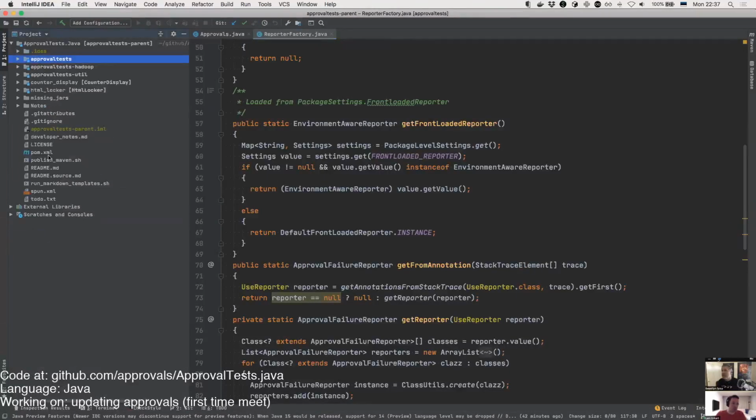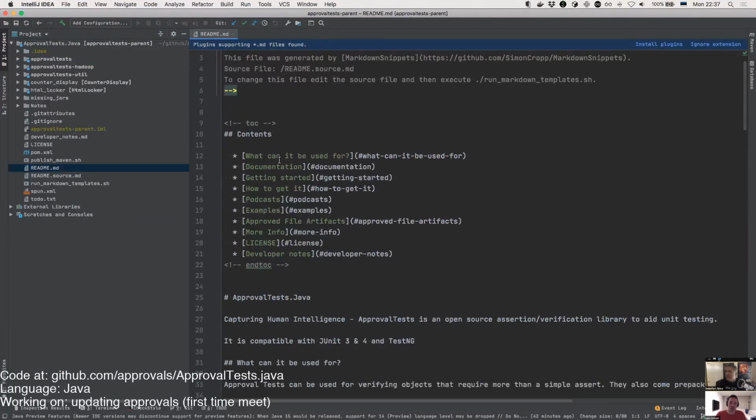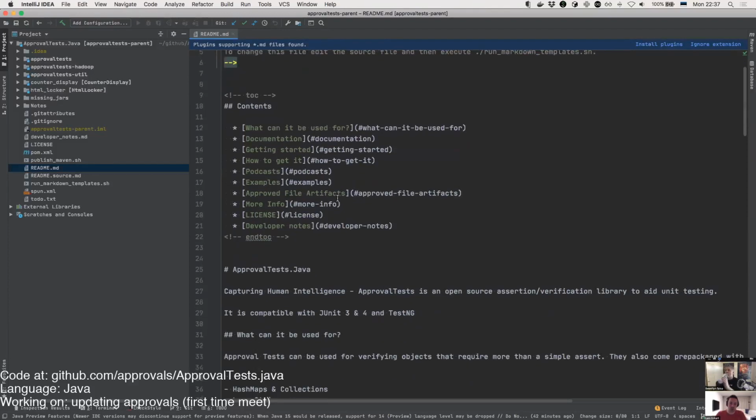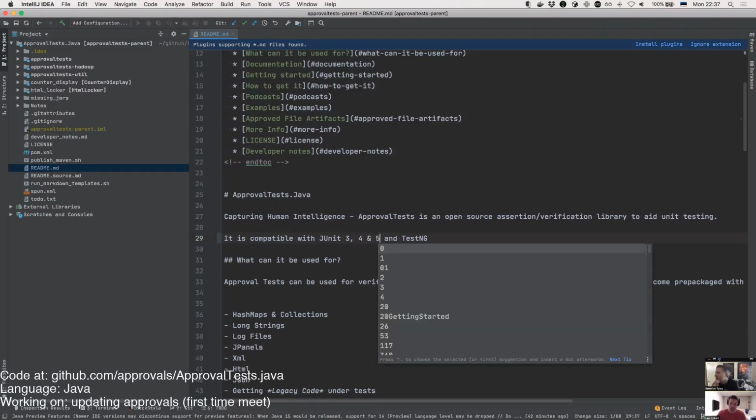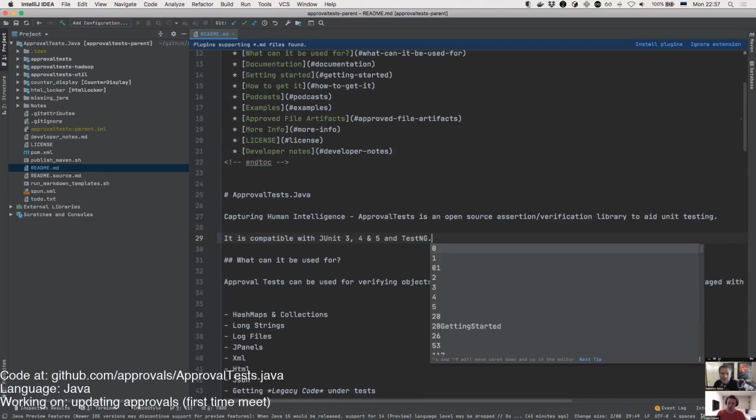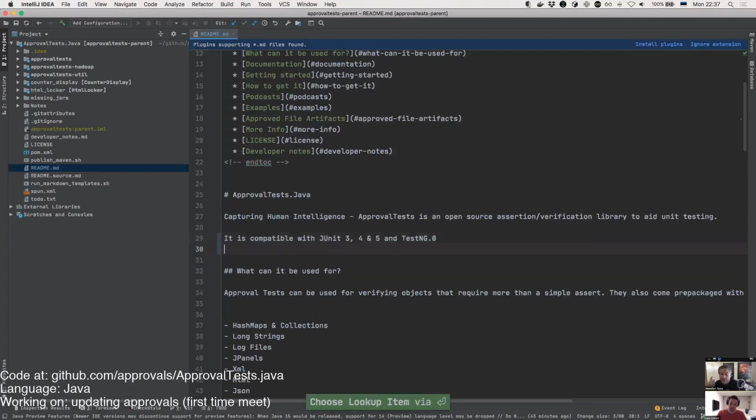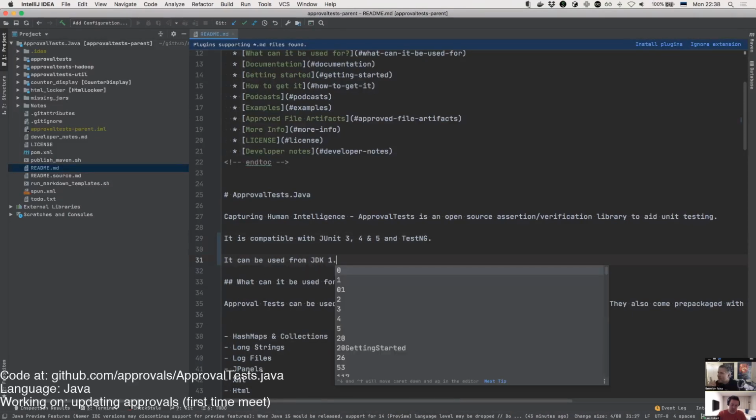Yes. Contents. What can it be used for? Here. One was, for example, here. 4 and 5. Yep. That I think is good. Yeah. And then let's also add it can be used from JDK 1.6 on. Actually, let's say the jars can be used.